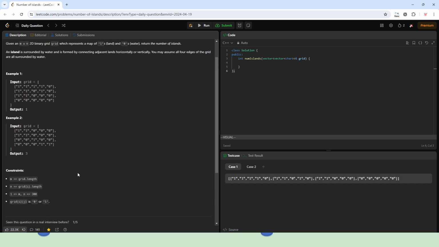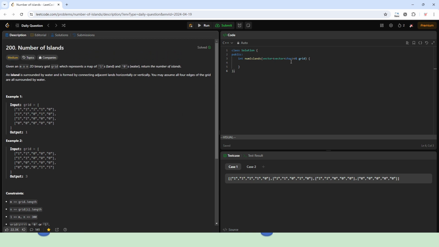Constraints: the grid length, grid[i] length, the rows and columns, are greater than or equal to 1 and less than or equal to 300. Grid[i][j] is 0 or 1. Notice this is a char, not a number. A char.